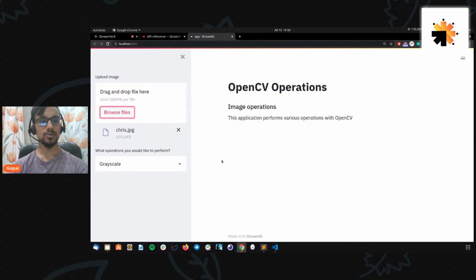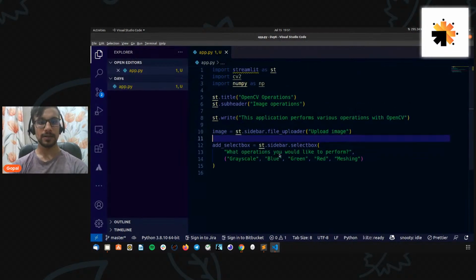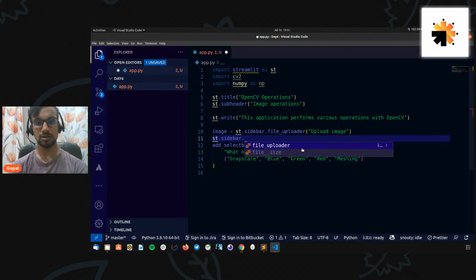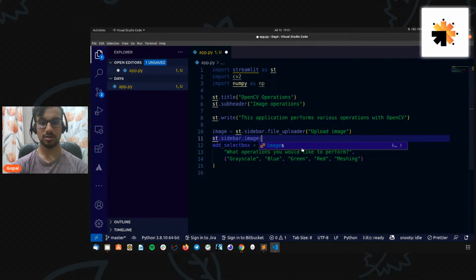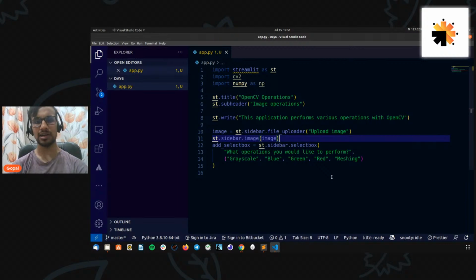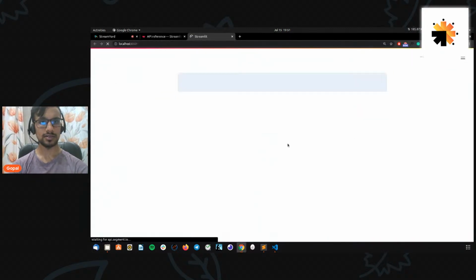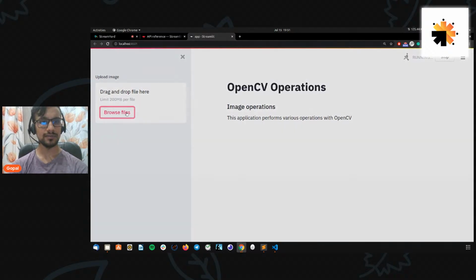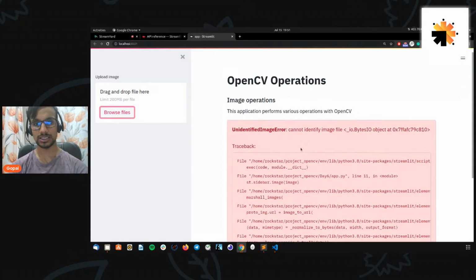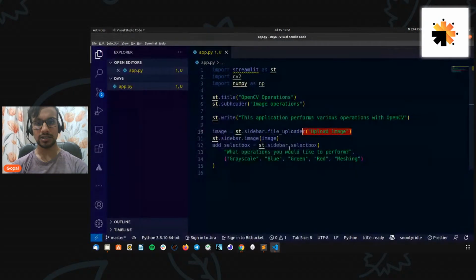Okay, so what we can do here is this: image, st.sidebar.image, image. I believe this might actually give us an error, but let's just see. We are just having a path to the file. We are not returning an array. So it might give us an error, but let's see. Yes, I knew it.